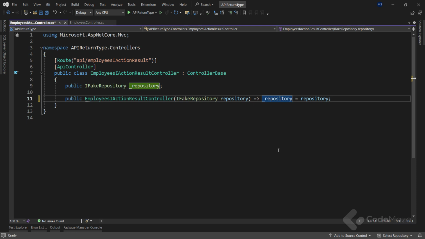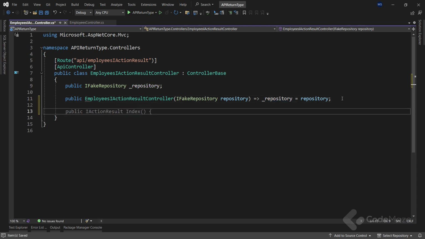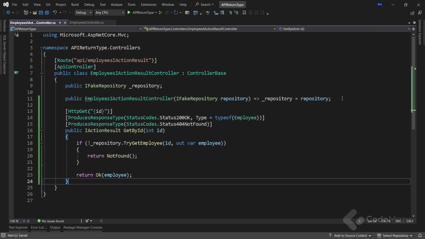Now, let's see this with a simple example. I have a simple action with the ID parameter. Then I specify which response types this action will produce with the ProducesResponseType attribute. The first one uses the StatusCodes static class with the Status200OK value. But also, I have to provide the type here, which is the Employee type.